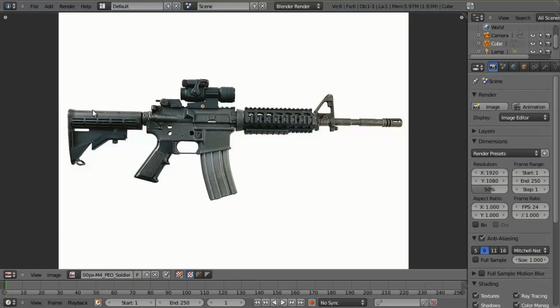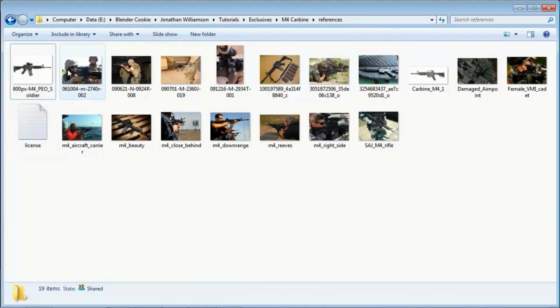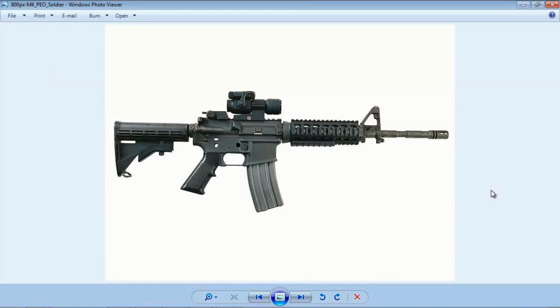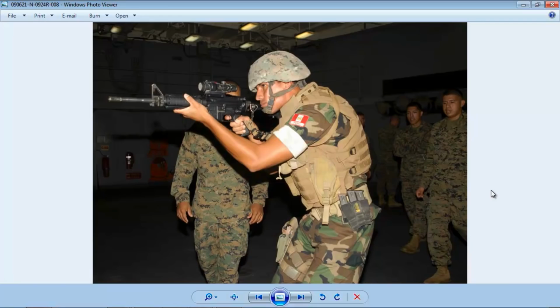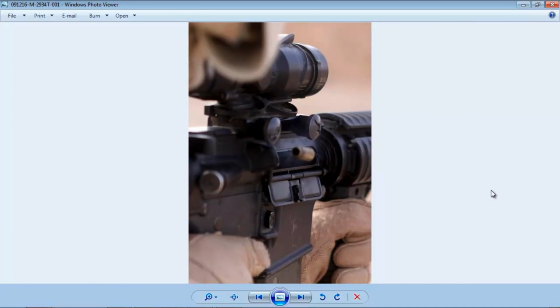Now the reference that you can see here is just one of a few references that we're going to be working from. And if we just go ahead and jump over to my references folder here, you can see a collection of references that I've gathered that are all either licensed as Creative Commons Attribution or as public domain. And so if we take a look at some of these, we'll see some differences in a lot of them, but most of them are pretty similar.